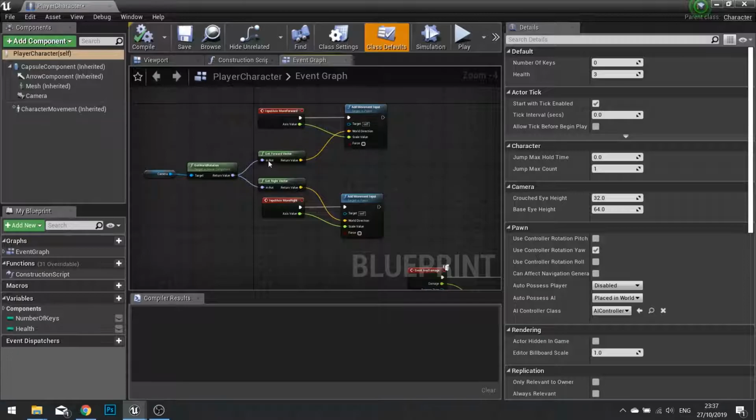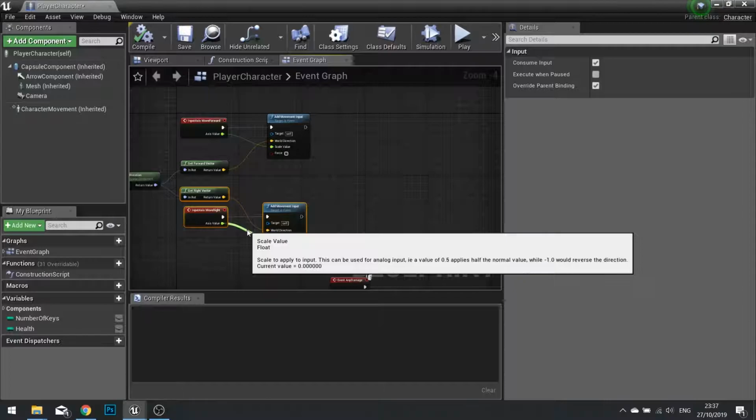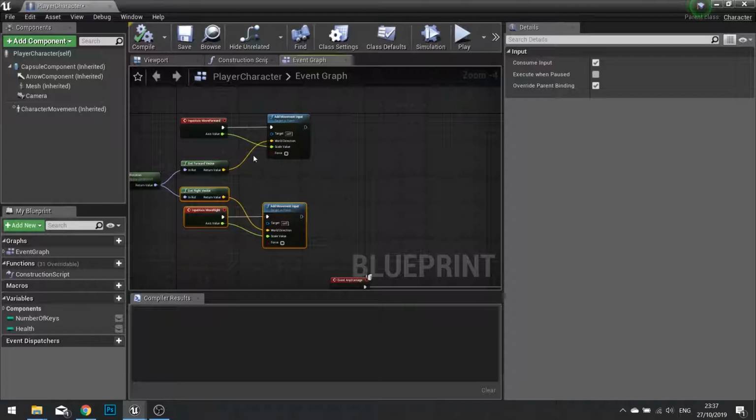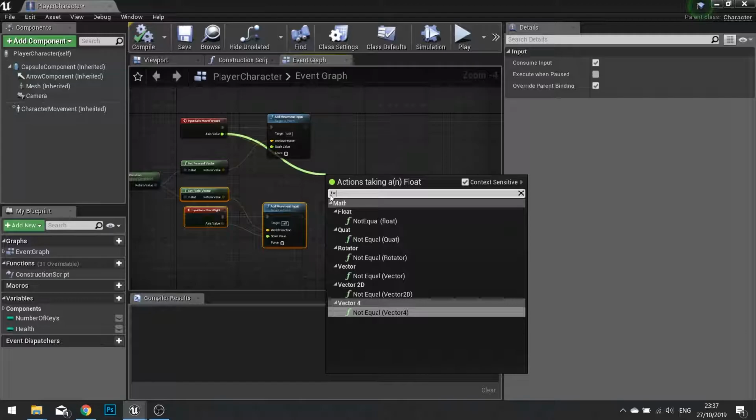So first of all, let's work out how and when we play sound effects. On the move forward and move right are where we're going to be playing our sound effect, because that's when we are moving. First thing we need to do is check whether or not we are actually moving, using this axis value on each. So drag the axis value of each one, and do a test whether or not they are not equal to. So that's an exclamation mark and an equal sign, not equal to another float, and that is zero.